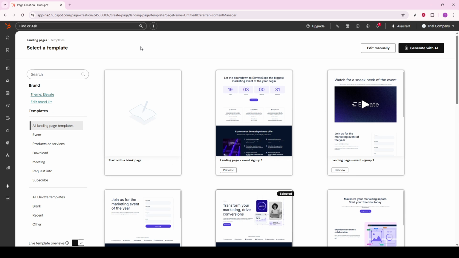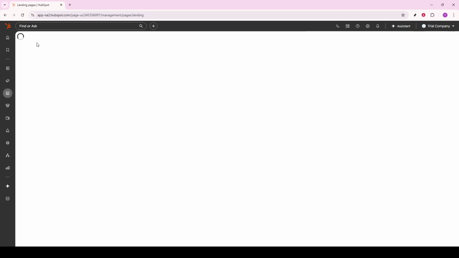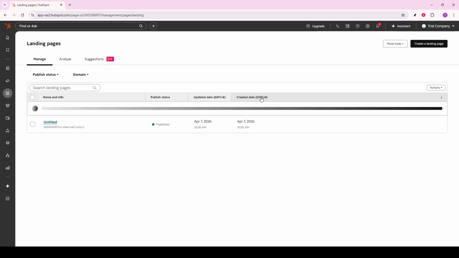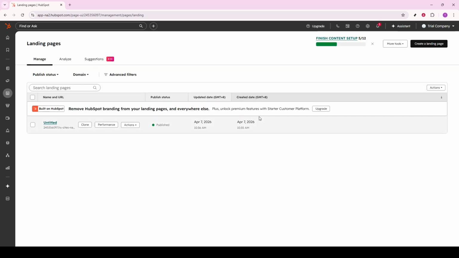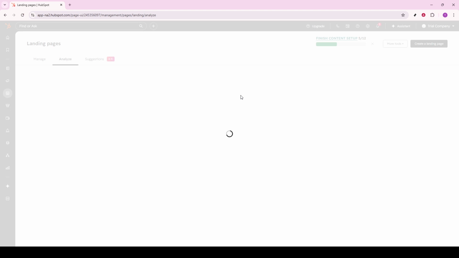If you're running experiments, you'll notice test results available alongside performance. These insights help you compare variations and keep improving your message, layout, or form fields without guessing. Use this space to spot trends. Pages with unusually high conversion rates often have a clear offer, a focused layout, and minimal distractions.